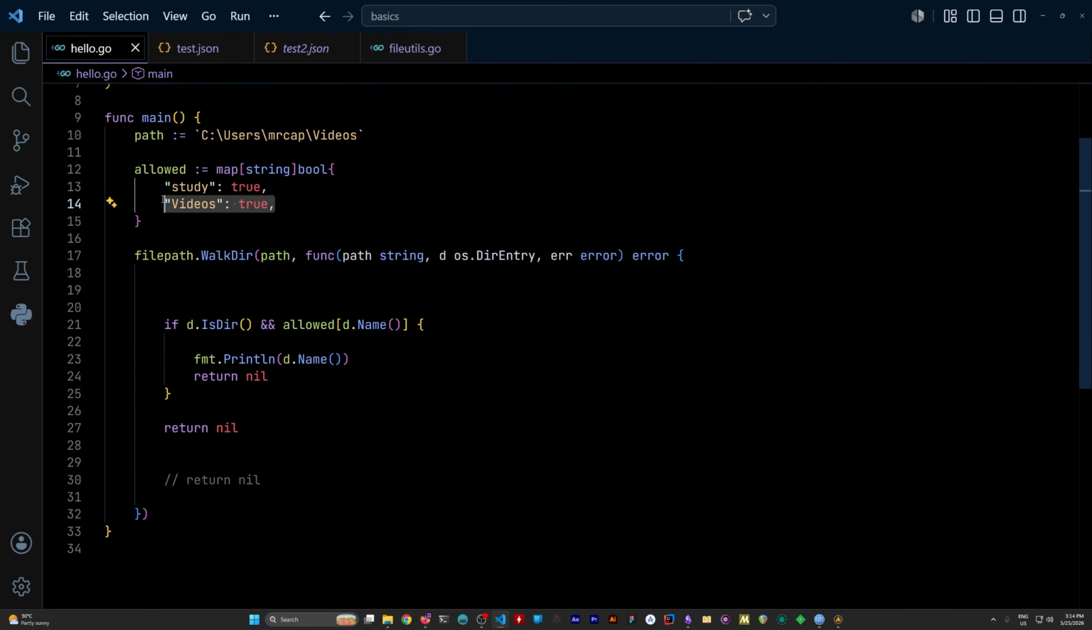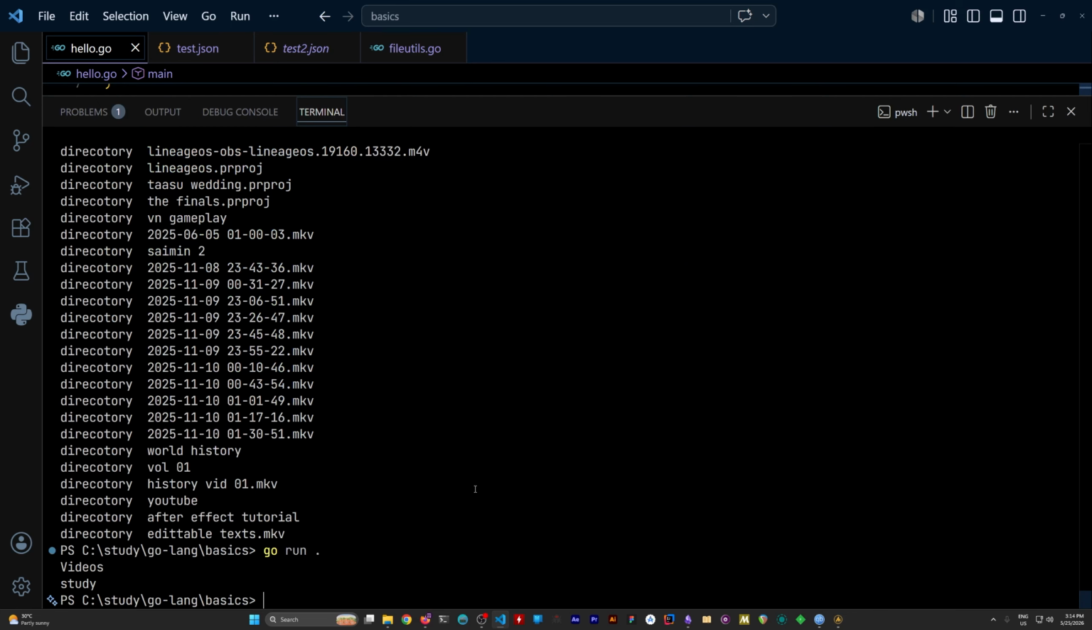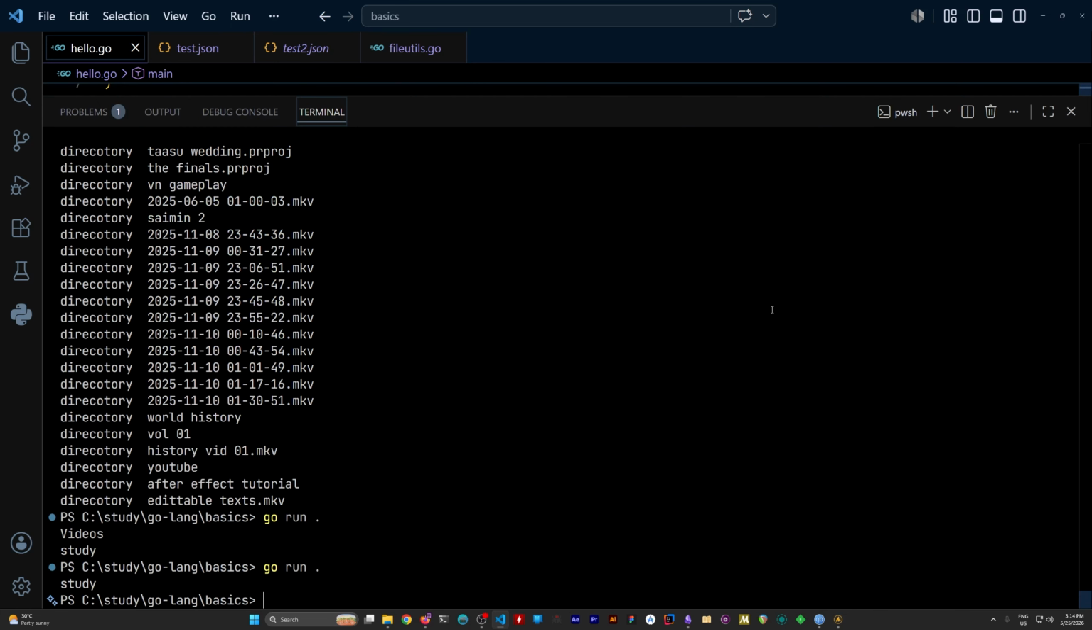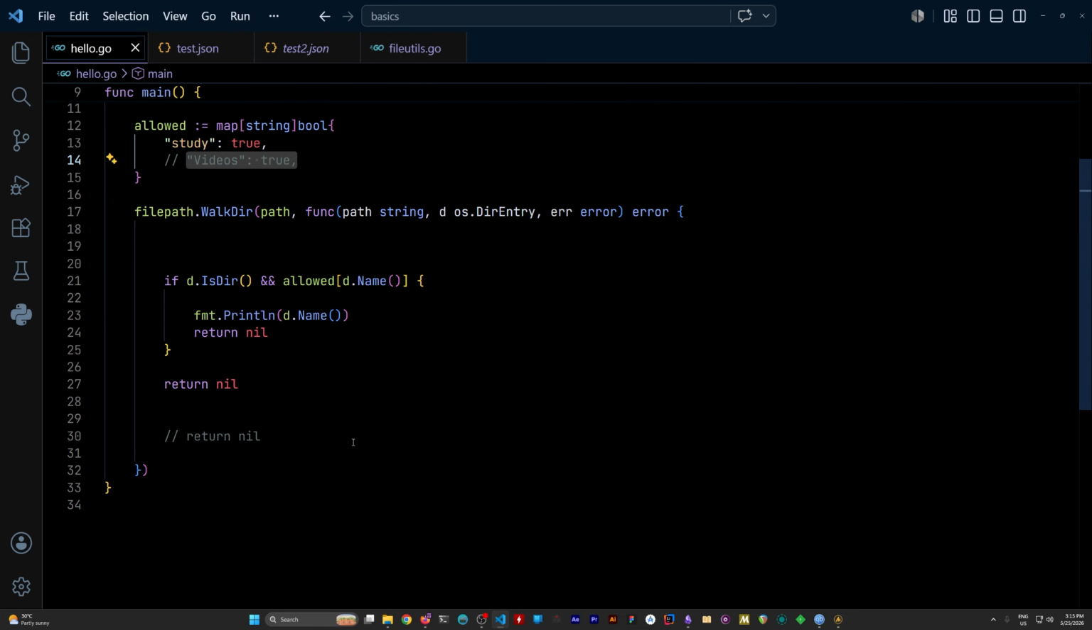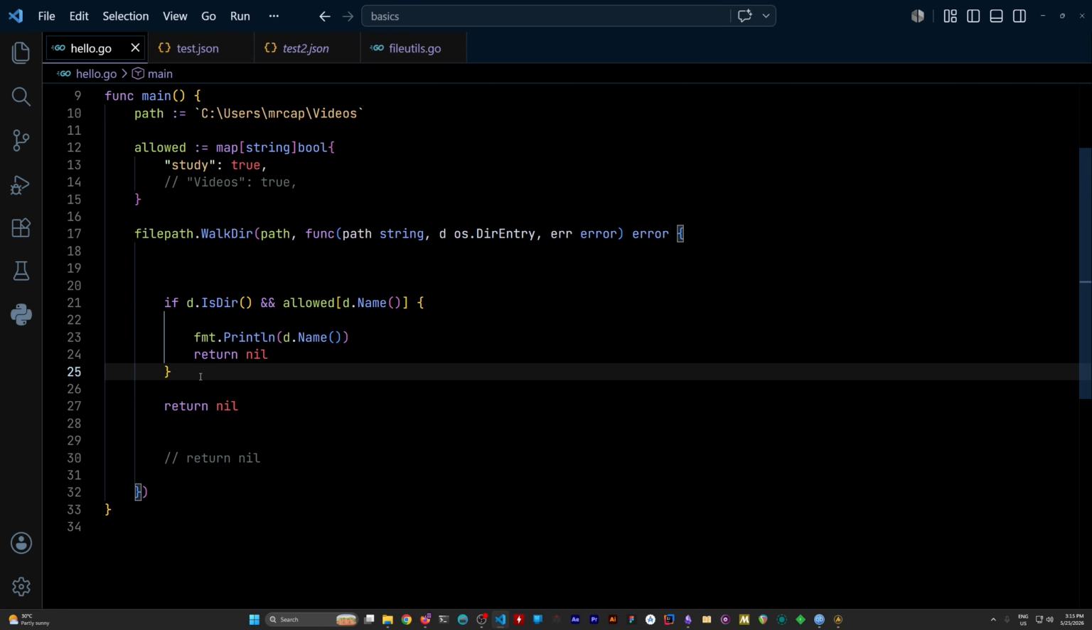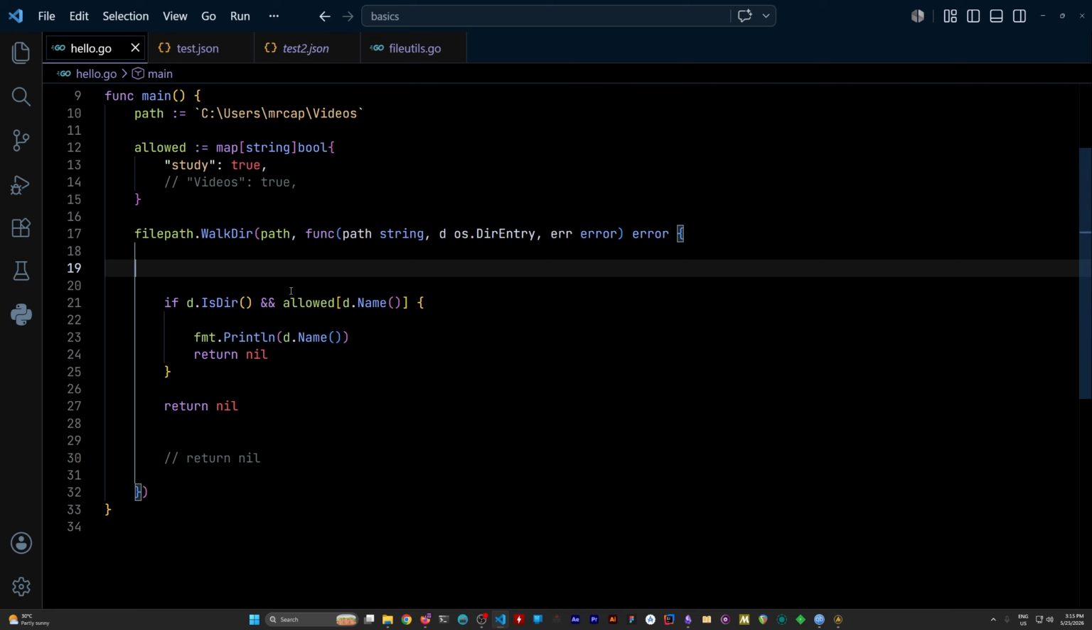Cool. This actually worked. But this worked, but it also went through all the directories. We just don't see it. What's the best approach here? We don't want to call SkipDir if it's a regular file. How do we know?